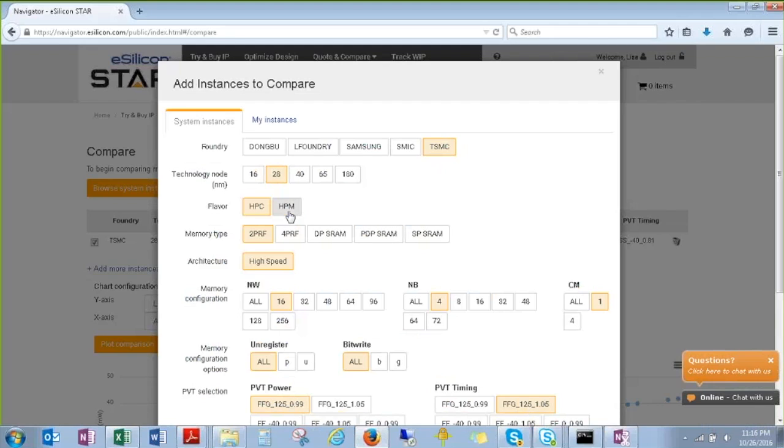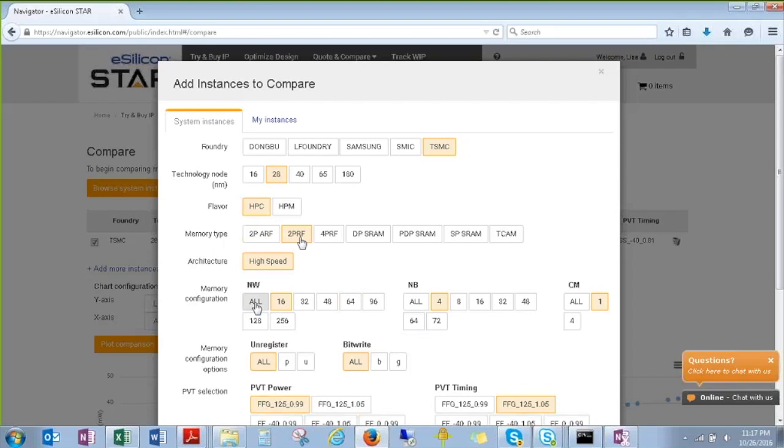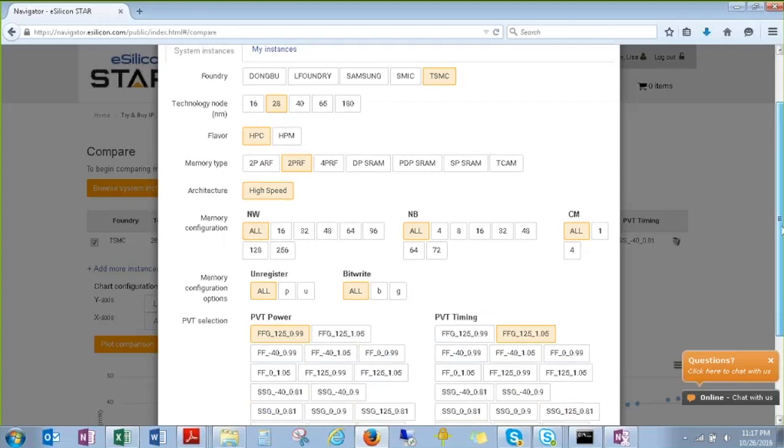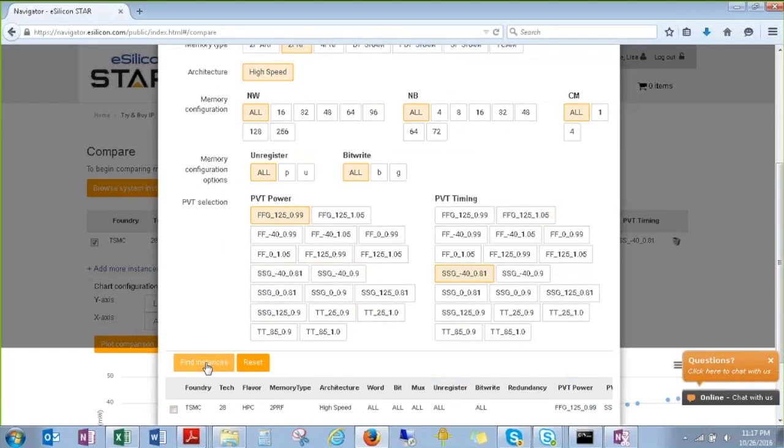And I'm just going to pick an older technology. I'm going to pick HPM, and I'm going to look at the two-port register file. I'm going to look at all of those instances, okay? And I'm going to pick my PVTs that I want to look at. So I'm just going to quickly hone in on the worst case guys here. So we'll pick that and plot.